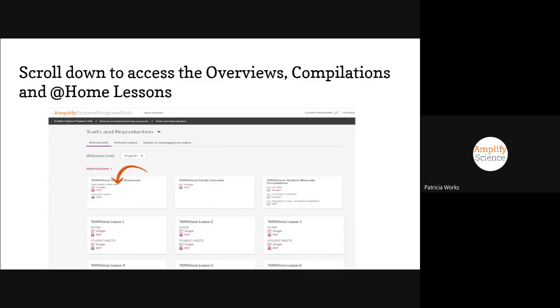Scroll down and you'll find the teacher overview and lesson index in the first box. The parent overview and the compilations of slides, student sheets, and packets are also in the top row. Below that, you'll find the lesson materials grouped for each at-home lesson.